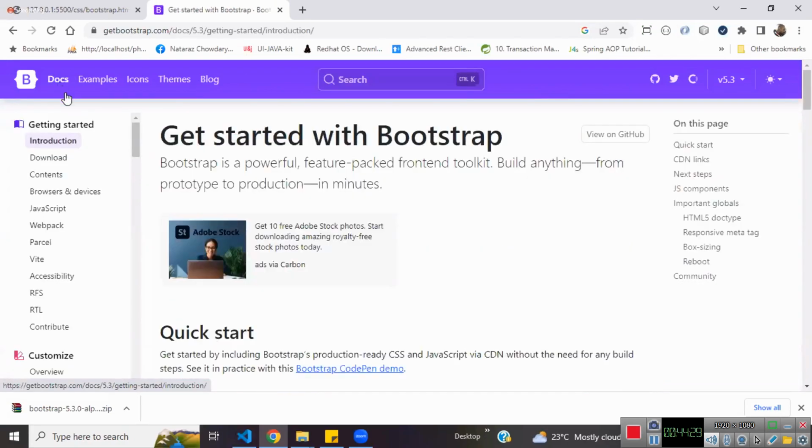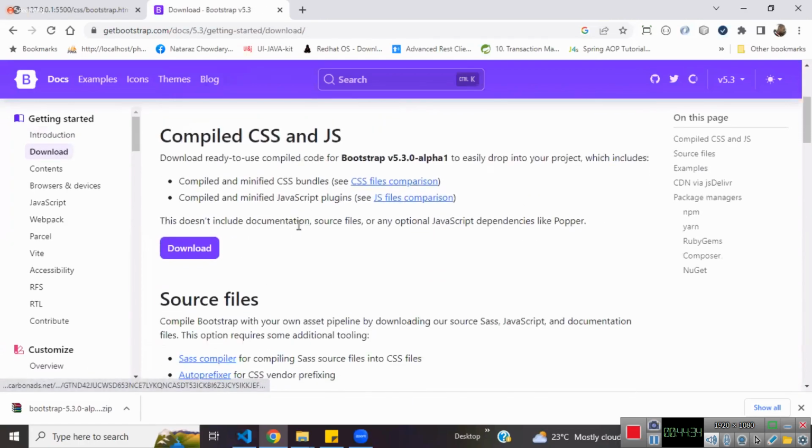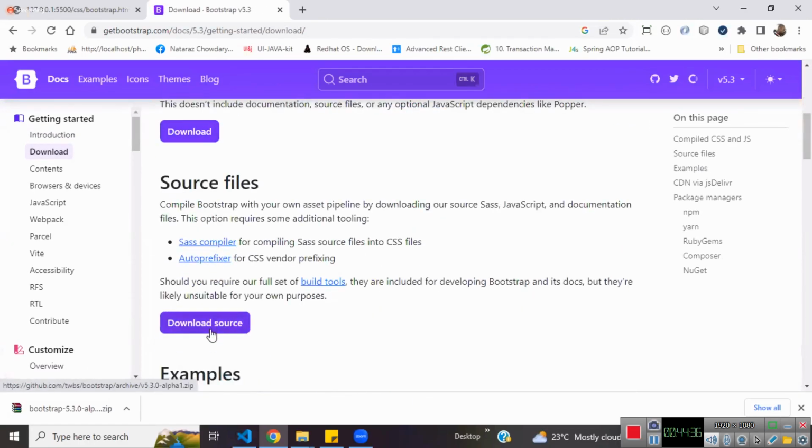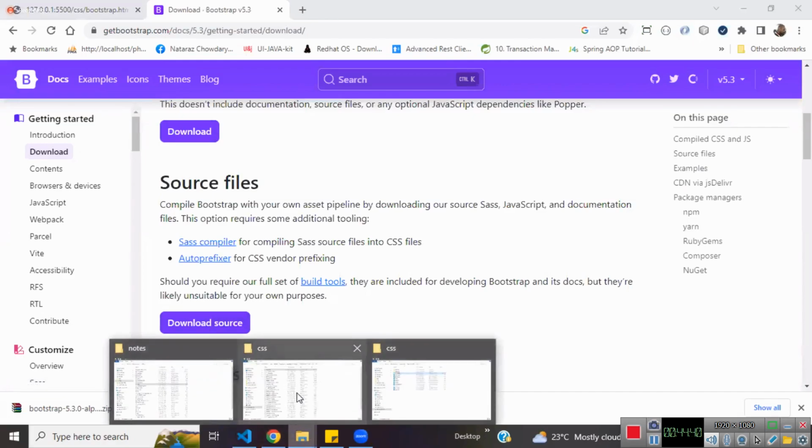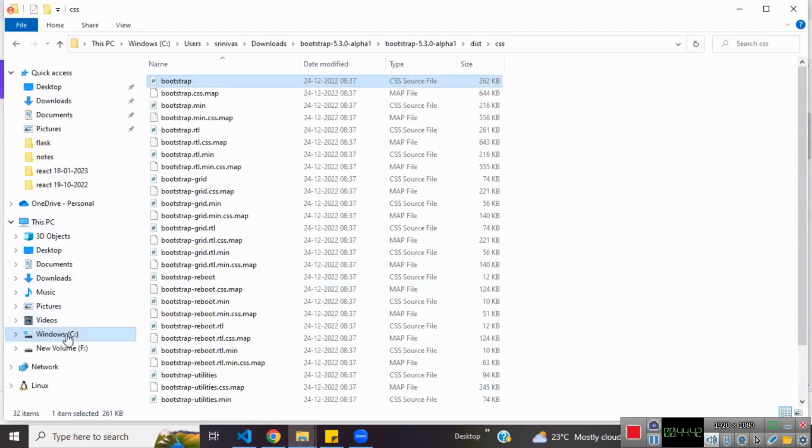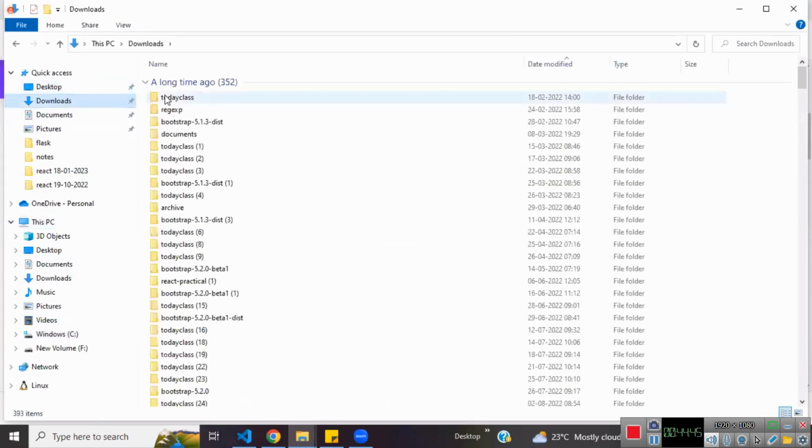In the docs section, if you observe here, from the downloads you can download your source code. Once you have downloaded it, you can get the bootstrap.css file. How can we get it? Now go to your downloads.